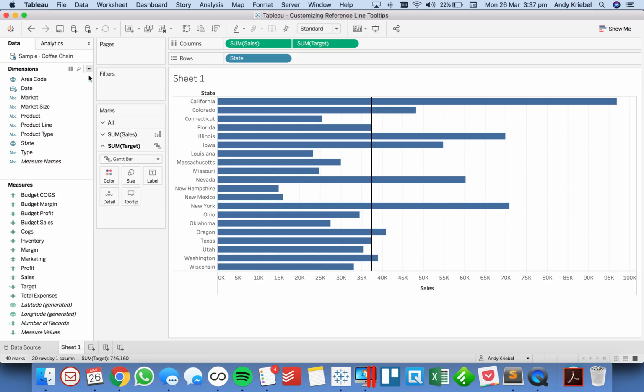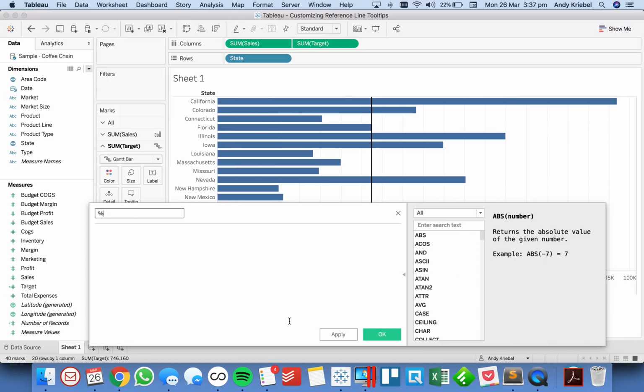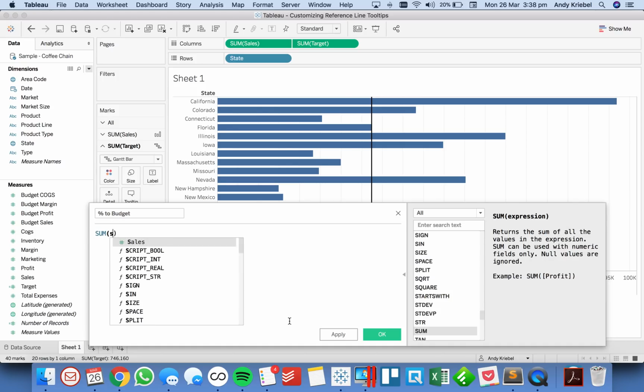That's great. Okay, so now I want to create another calculated field that is my percent to budget. And for this, I'm going to do the sum of sales minus the target. Sum of sales minus the target. So we need to wrap all that.